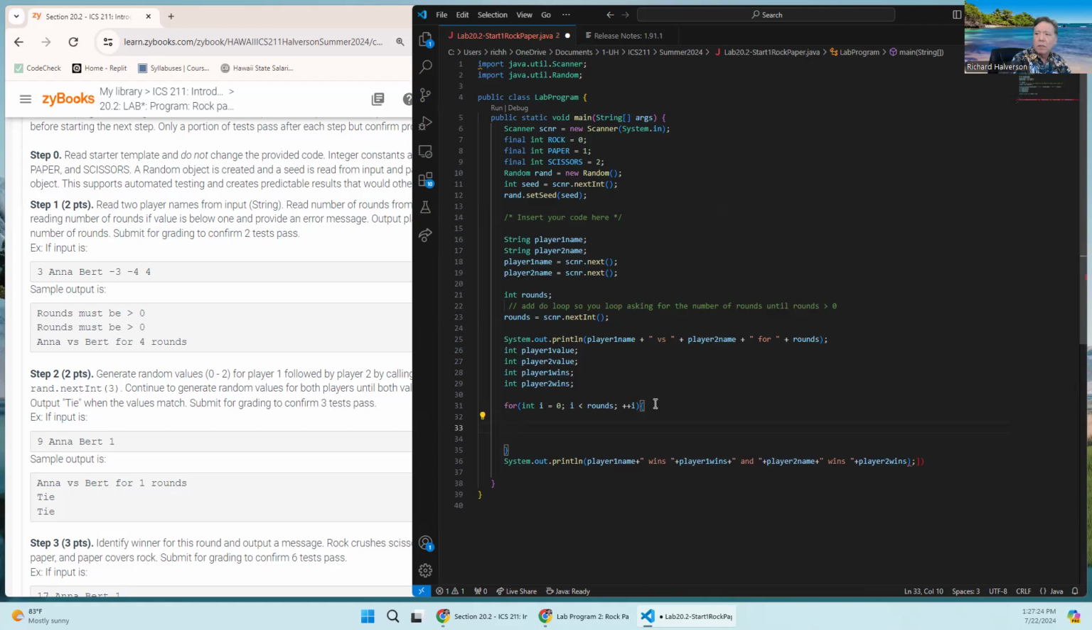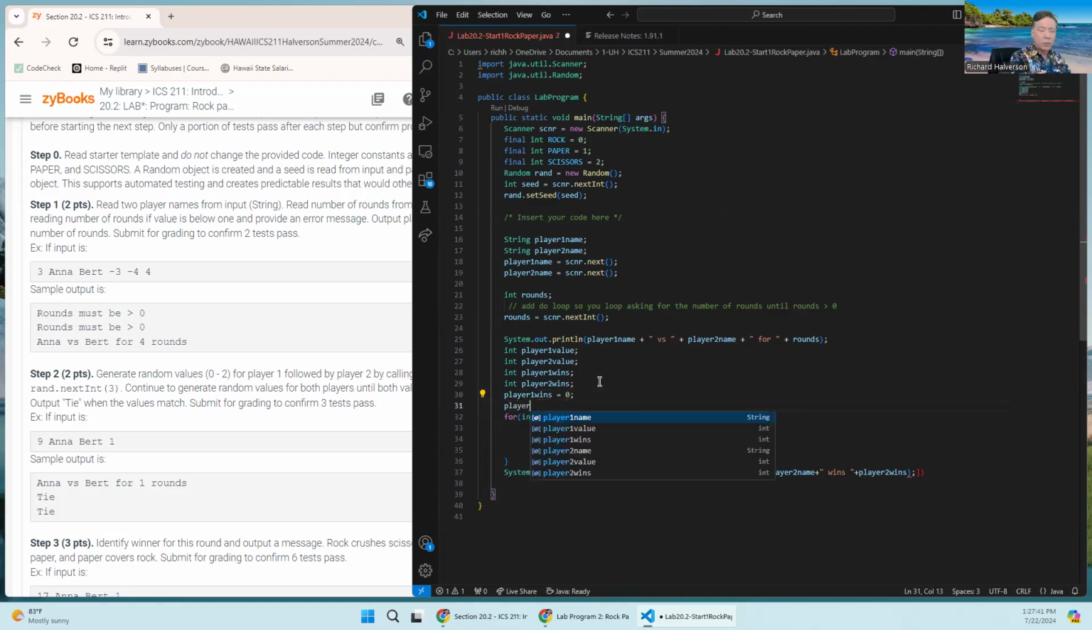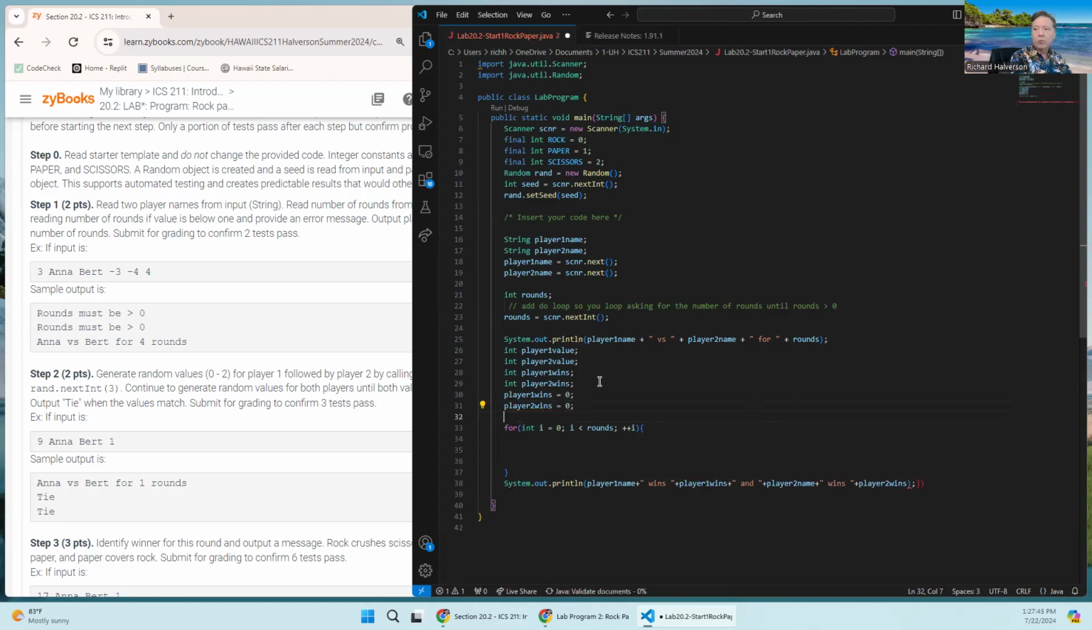The first thing we've got to do is grab the plays. We should initialize the player wins to 0. So let me do that. Player one wins equals 0. Player two wins equals 0. Okay, now we're going to grab a value for player one.